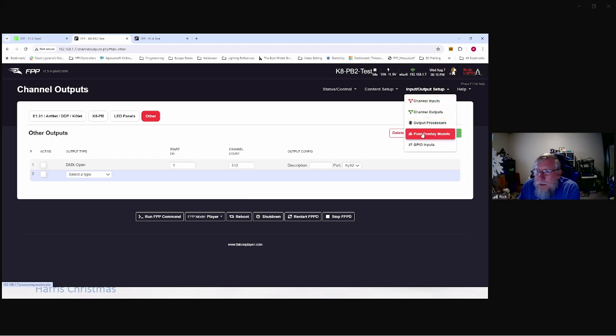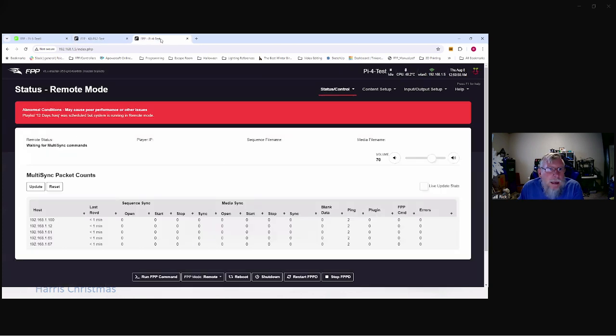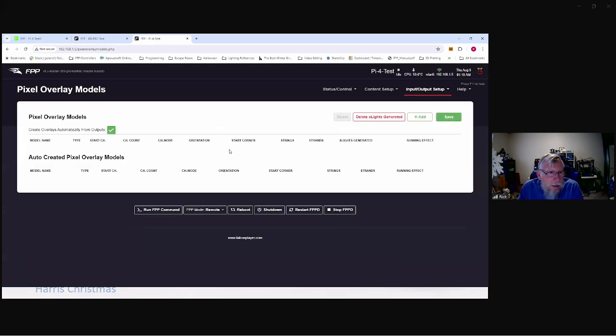Pixel overlay models. So the pixel overlay models, if you upload the models from xLights to your FPP device, and actually I should go to a Pi 8. Let me do that. Yeah, so you have the delete xLights generated. If you upload models from xLights, those are basically a manually configured model. And if you manually configure a model, FPP is going to assume that that is the correct model because you might be doing something special with it.